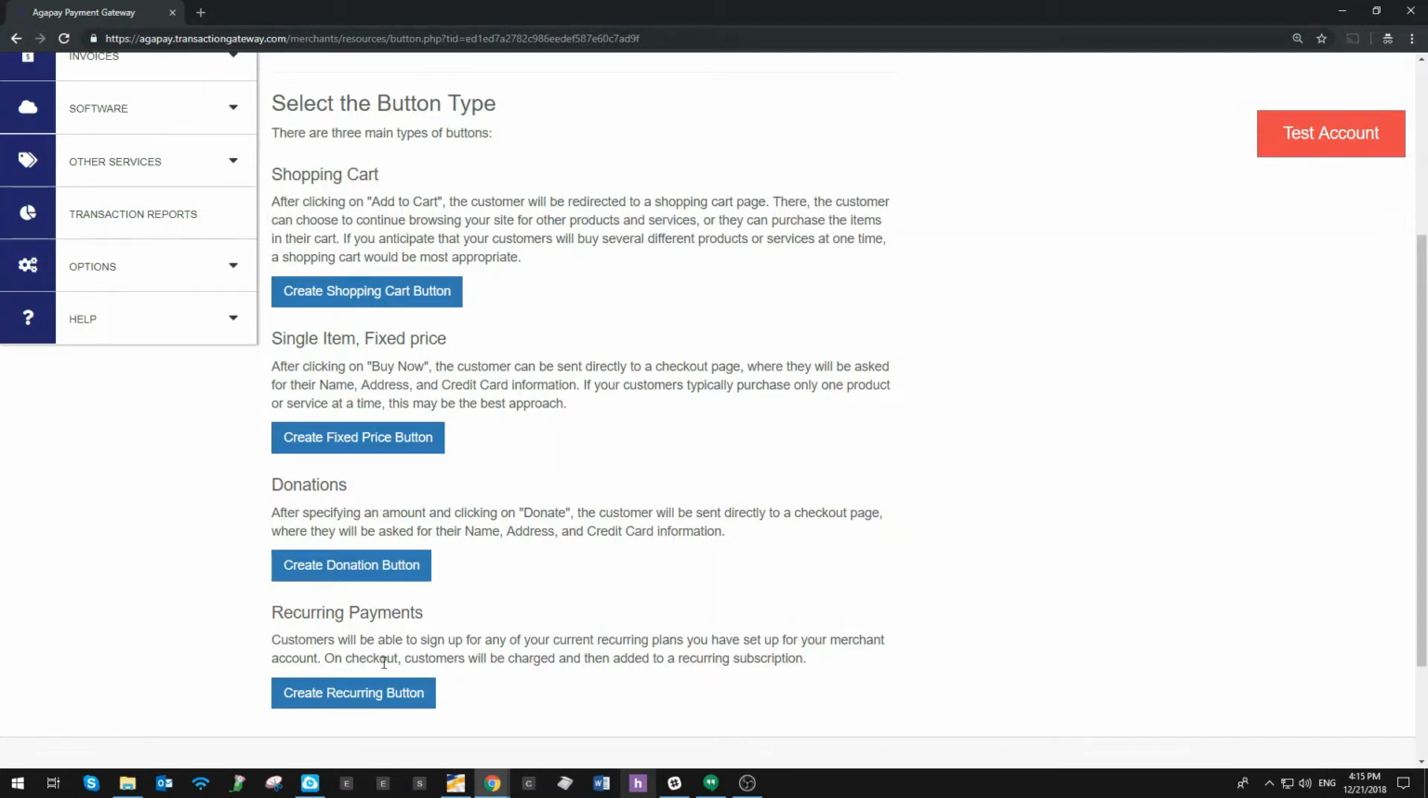And recurring payments allows you to set up a page for them to sign up for a plan. So if you have a subscription or a specific plan, you can set them up, or you can give them a link to subscribe. So let's start with the donation button, because this is generally what people use when they're creating a quick click link.